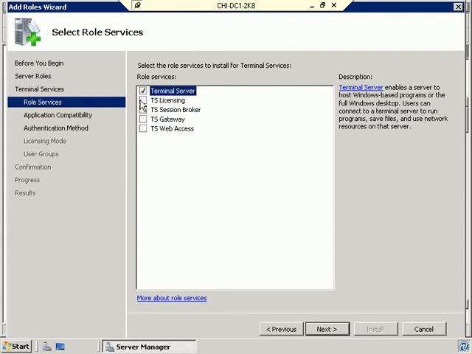Now, there's also a role for Terminal Services Licensing, and this would be if you wanted this computer to manage all of your licenses. But we're not going to worry about that for right now, and the reason why is because we can go ahead and connect to a terminal server for up to 120 days without any licenses. So we're going to go ahead and do that.